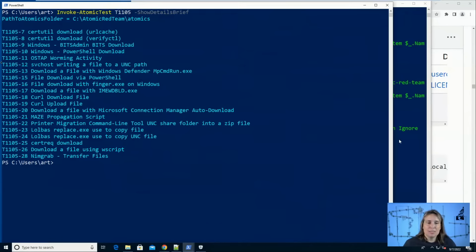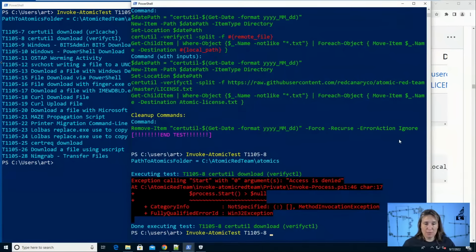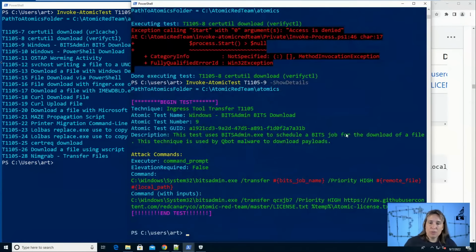So let's look at test number 9, bitsadmin. So for this test, it's just going to use bitsadmin.exe, another built-in executable signed by Microsoft, with the transfer flag to download a file in the background. And this tool was built to do exactly this, download files in the background. So it's not likely to be blocked by AV because it's doing exactly what it's intended to do and what it has good use for.